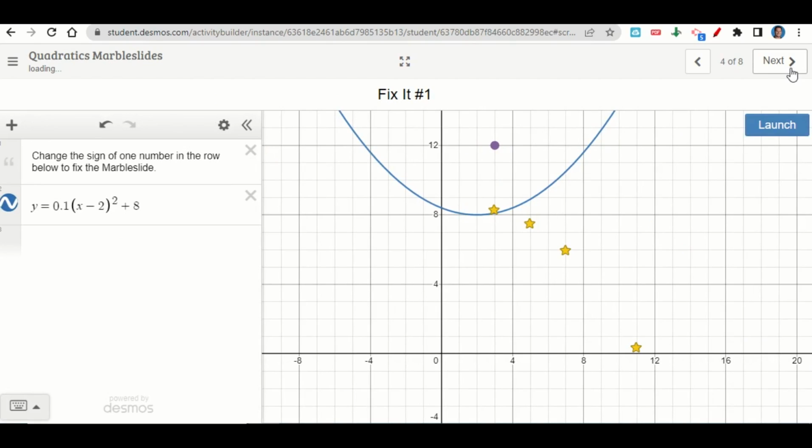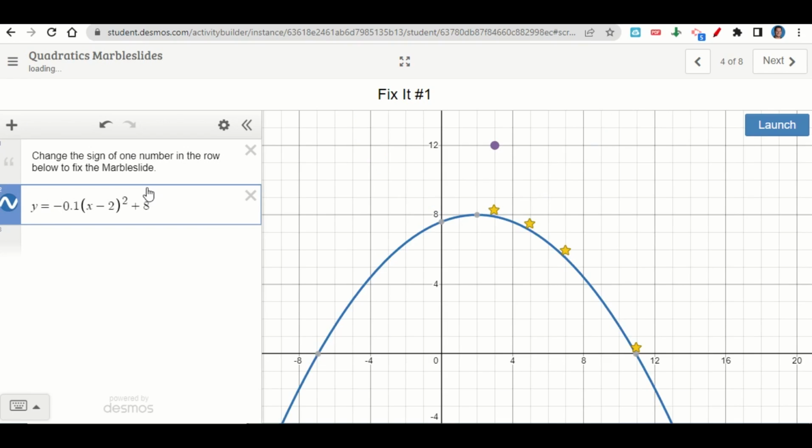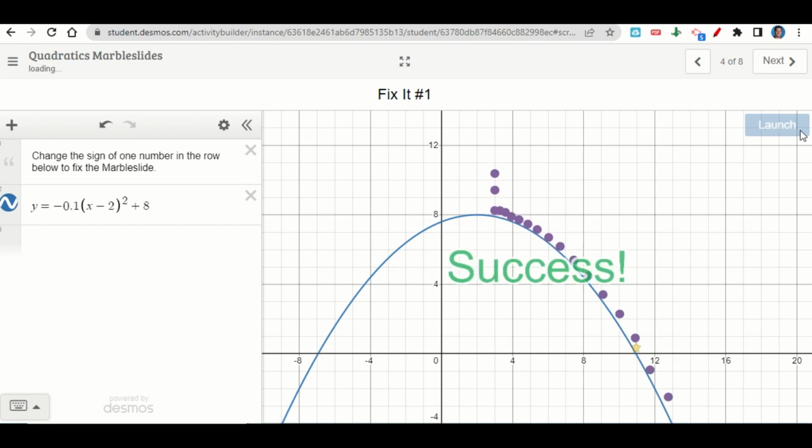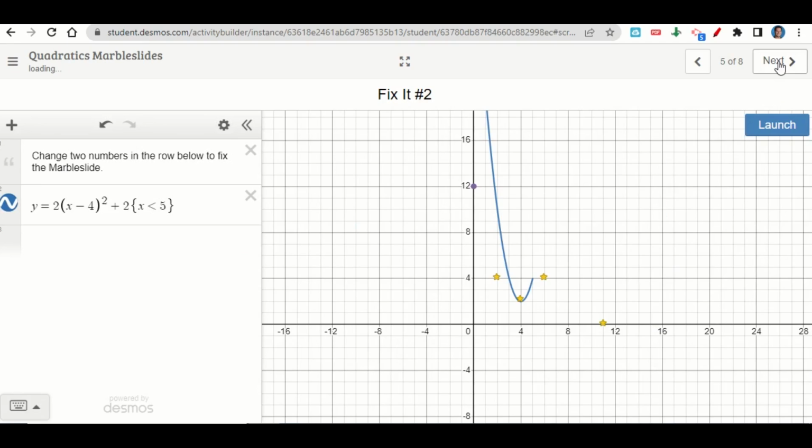Now, for this one, we're given a function here, and it says change one number. Well, we can see that the biggest part of our problem is it's facing the wrong direction, right? So it's facing up when it should be facing down. So if we change this number in front to be negative, notice now it faces down, and it looks like it might collect all the stars. So we'll go ahead and click Launch, and we pick up all the stars. So then we click Next.